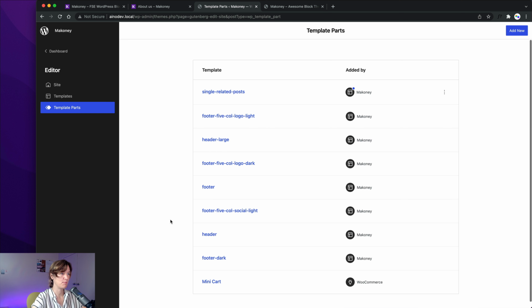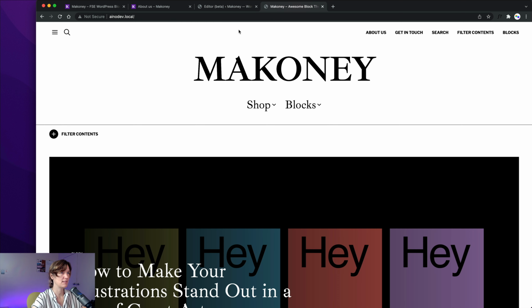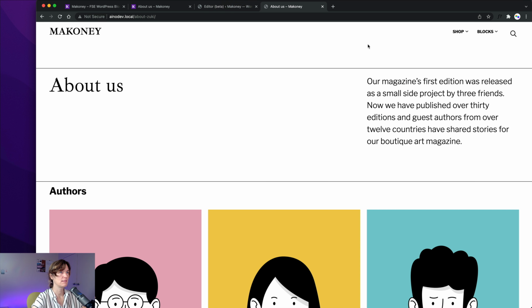This is always depending on the theme. It has nothing to do with what blocks you have installed. This overview of your template and template parts comes from the theme. And so I have header and I have header large. So let's go to the default header first. So this is the layout you see here.